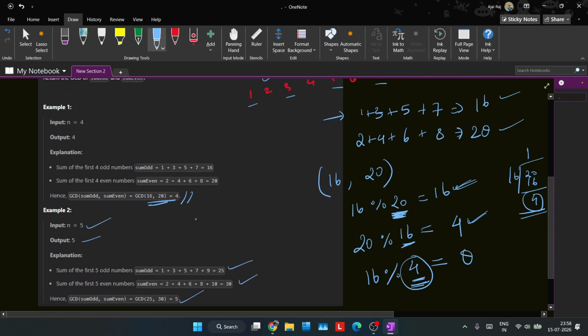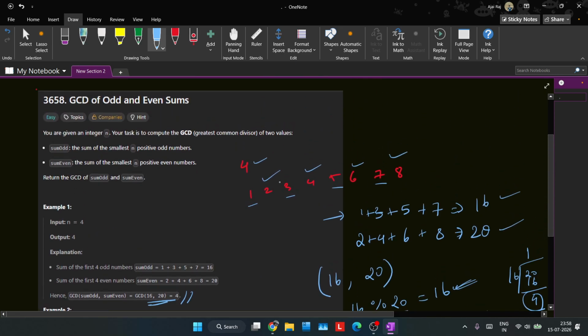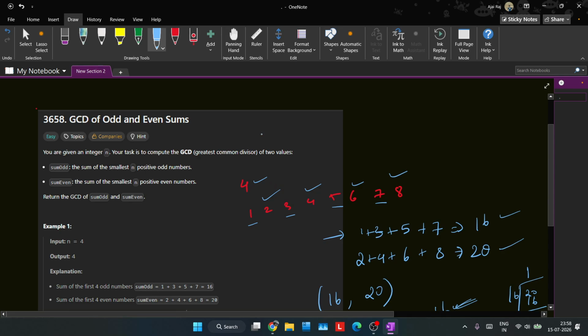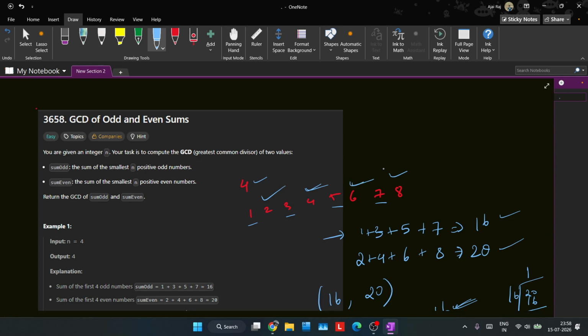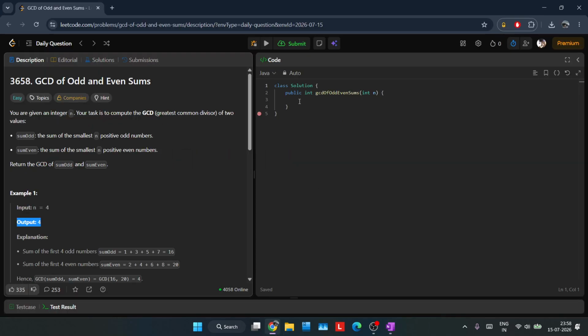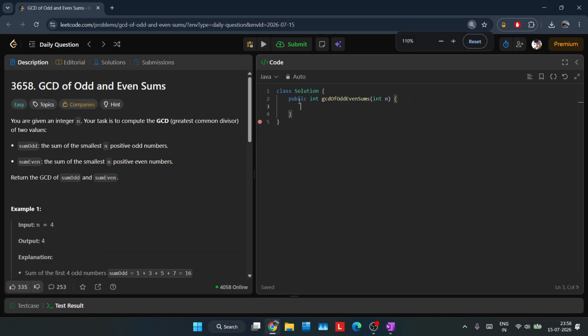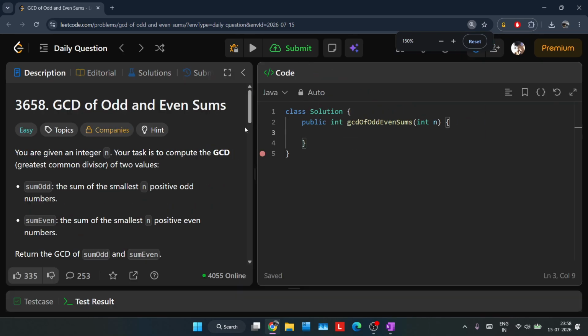So let's do one thing. We'll try to write the code for whatever we discussed here, and make sure we find the odd and even sums in the code. Let's go to the code. Hope it is visible. Okay, let me increase the screen size.